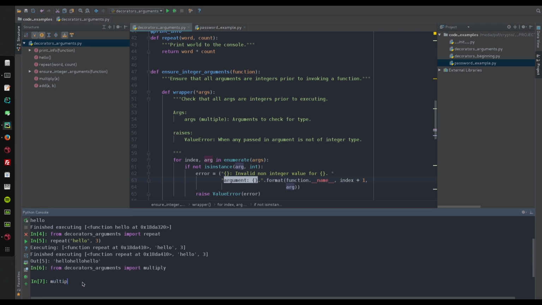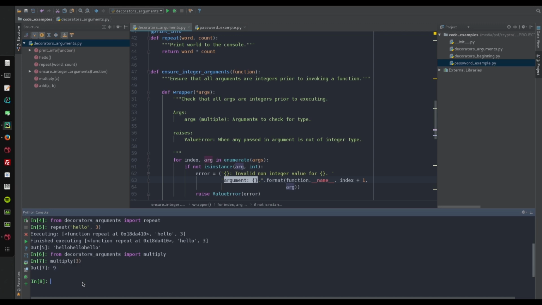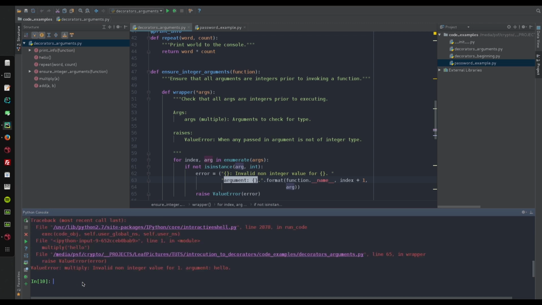So if we execute multiply using an integer, we get the correct result. So in this case we multiply 3 by 3, which is 9. But if we pass in a non-integer type, for instance a string like hello, we get a very clear error message. Multiply, which is the function that we executed, invalid non-integer value for first argument, hello.